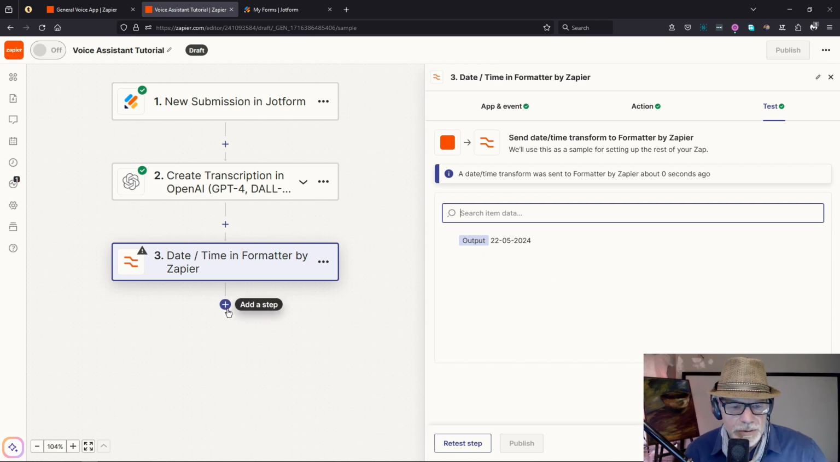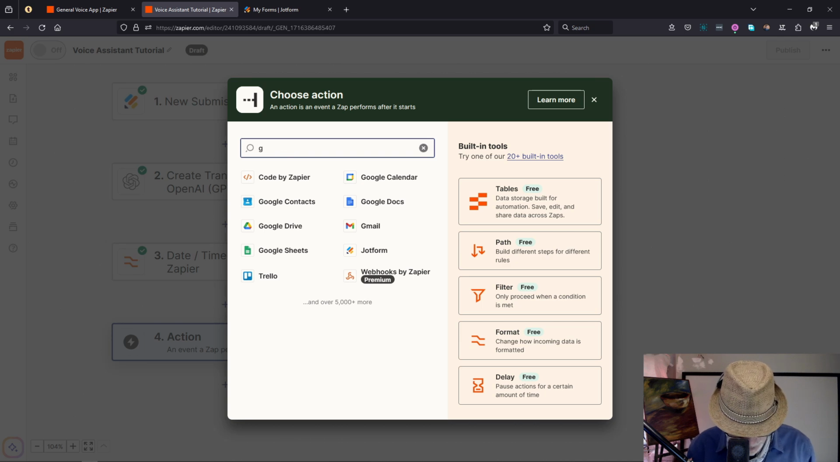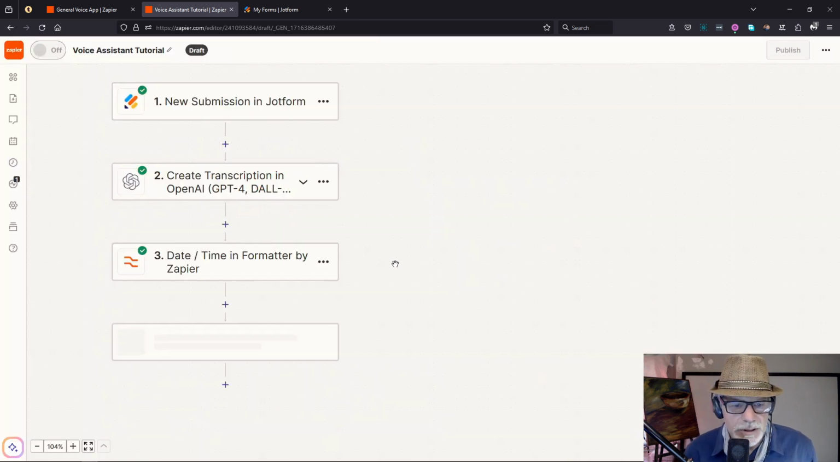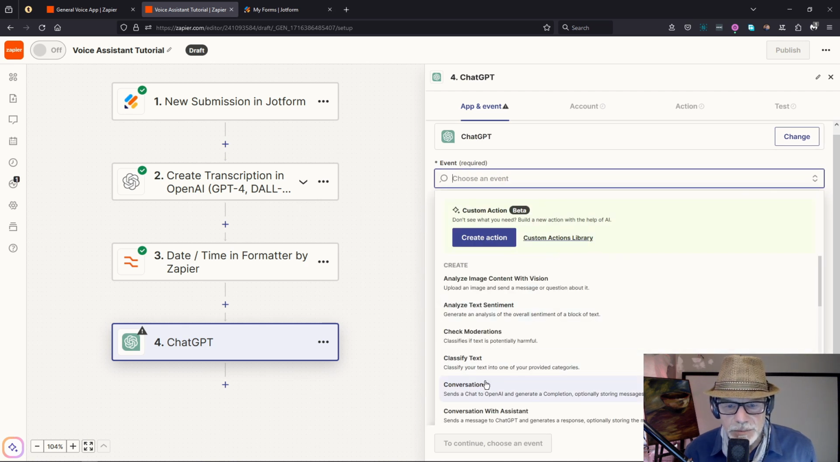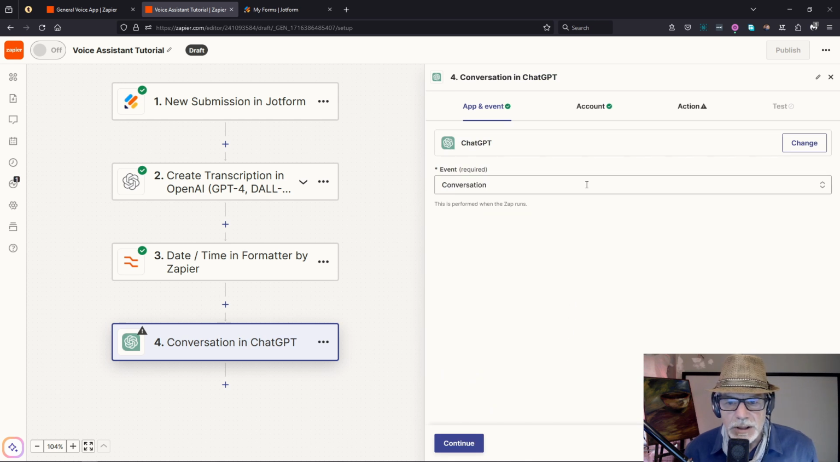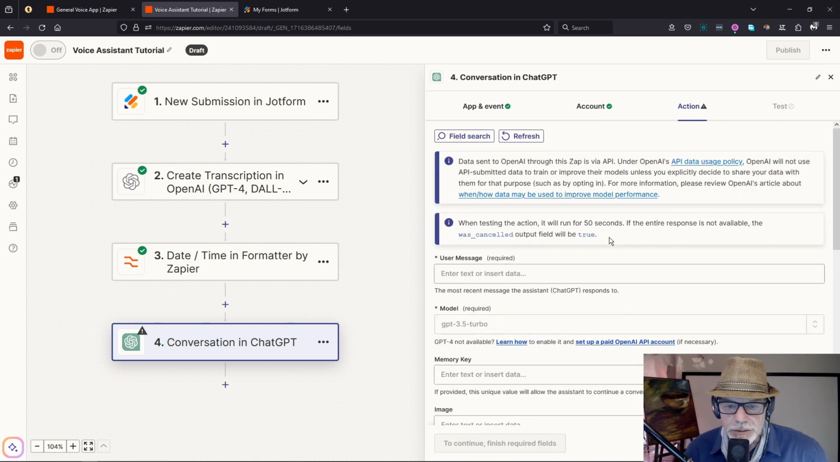So now we're going to jump into our next step. Find out what the instruction is. Is the instruction to create an invoice? Is it to create a quote? Or is it to do a task? So again, we're going to use GPT for this, so we're using ChatGPT. And the event is we're going to have a conversation. Again, the account, it will have picked it up from the previous. Continue. Okay, so the action.